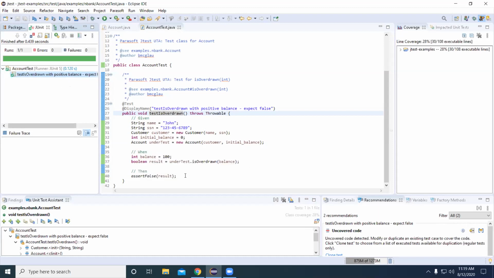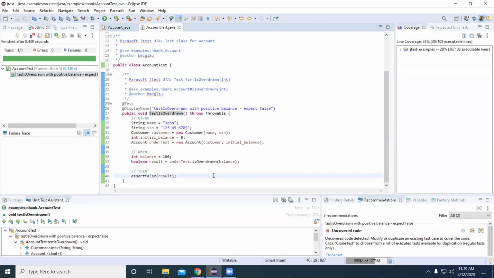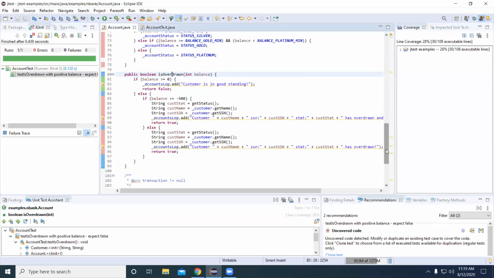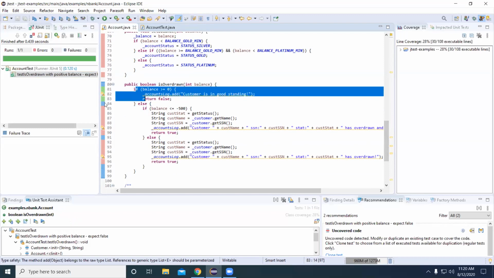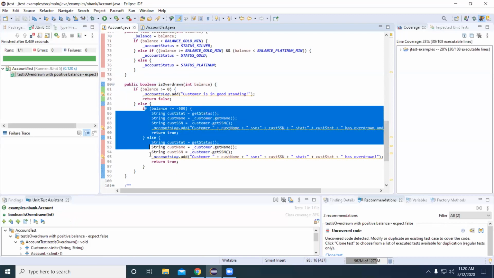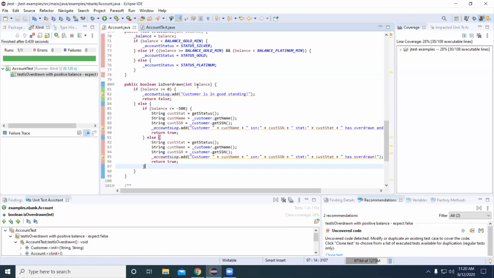Okay. Now there's one other thing that I can take a look at, which is important, which is how much of isOverdrawn am I actually testing? How much of its behavior am I validating? So if I go back here, you can see these red and green markers on the side. And you can see that when I ran my test, I was covering these lines here, the ones marked green, but I did not cover any of these cases, right? And that's to be expected because I gave it a positive balance. So it went into this block and it returned false.